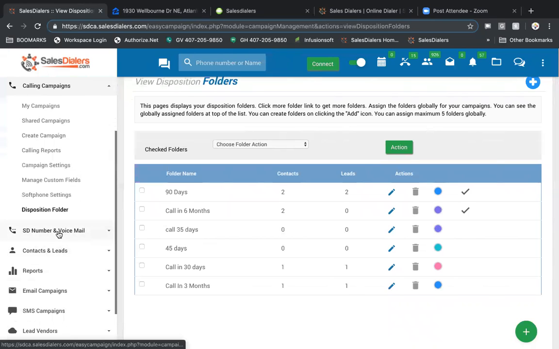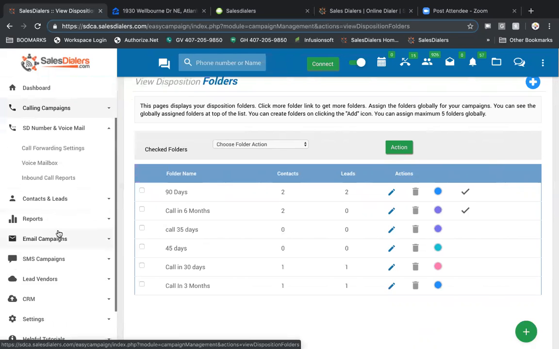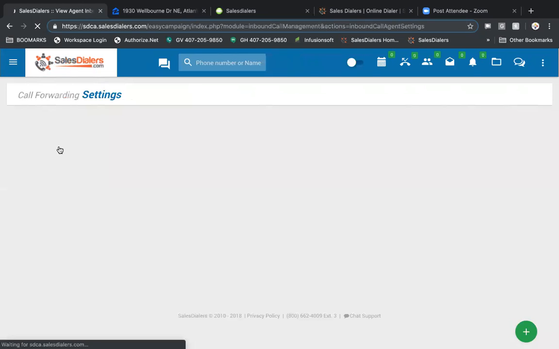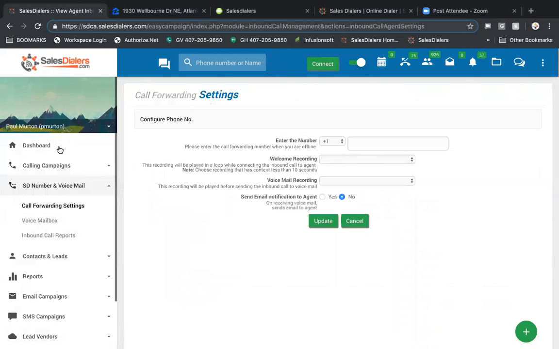Let's go to the sales dialer, SD as we call it, number and voicemail. So, call forwarding settings. You can receive phone calls to your SD number as long as you are logged into your Power Dialer CRM. If you are not, you can have that call forwarded to a number. You can set up a voicemail. The welcome recording, of course, would be like your name, and then the actual voicemail recording. This is me, leave a message. You can also get email notifications when you have new messages. Very simple, cut and dry.